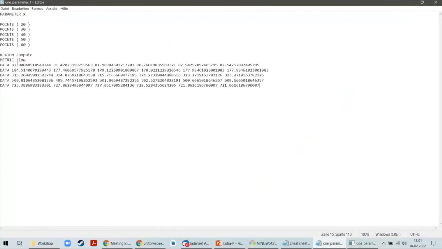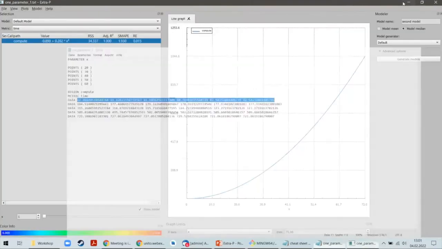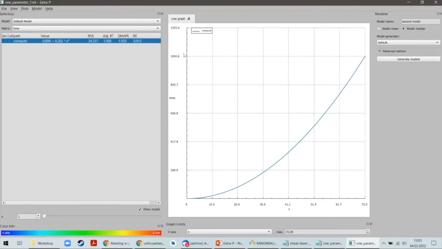So what ExtraP will do is, for each of these configurations, it will compute the mean and the median of the data points, and then you can choose to use either one of them for modeling.